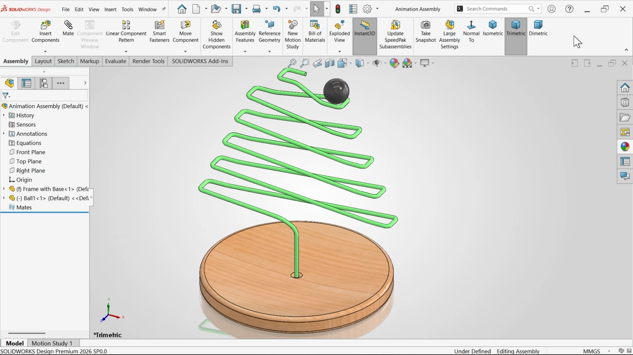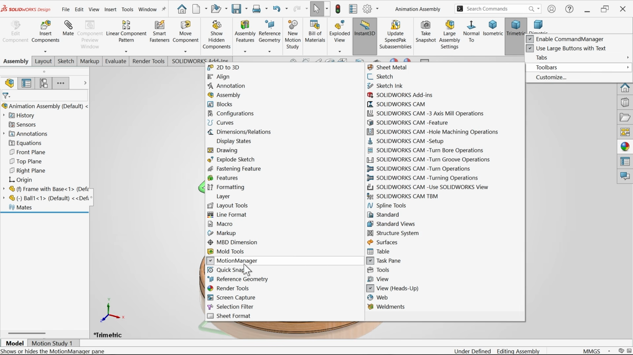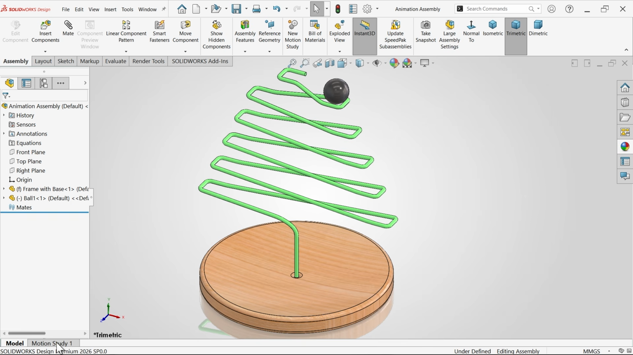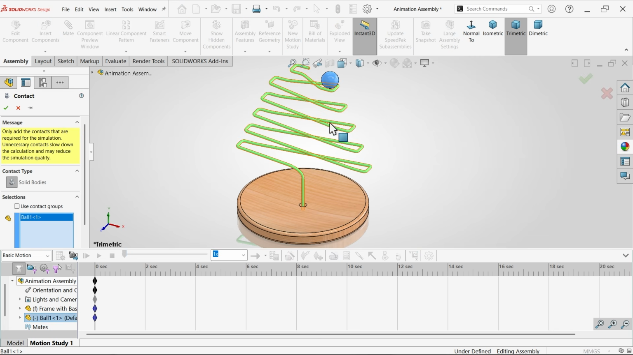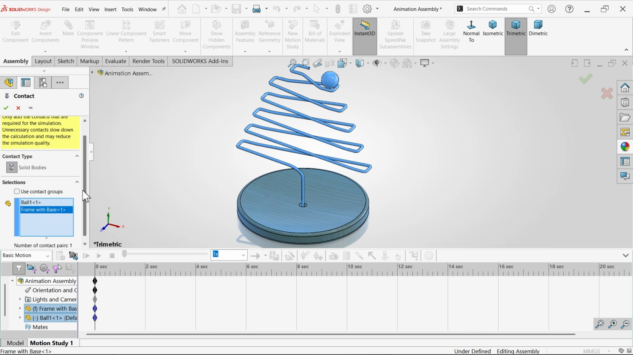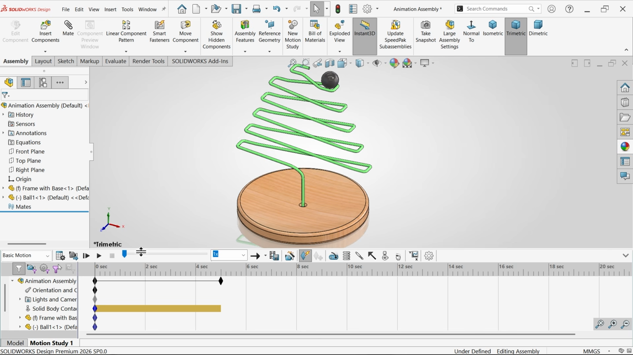Okay. Now right click here somewhere toolbar and activate here motion manager. Okay. Go to motion study. Now first you have to activate animation. In this case you need at least basic motion. In animation it's difficult, so choose motion, basic motion. In basic motion, first option is select this one, contact. Select ball and body. See here, select bodies, 2 bodies selected, apply. Drag this one up to 14.